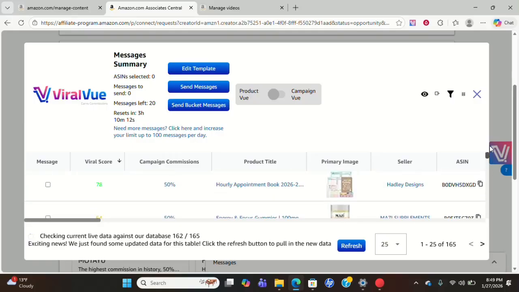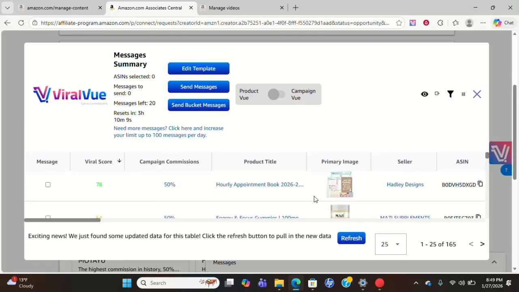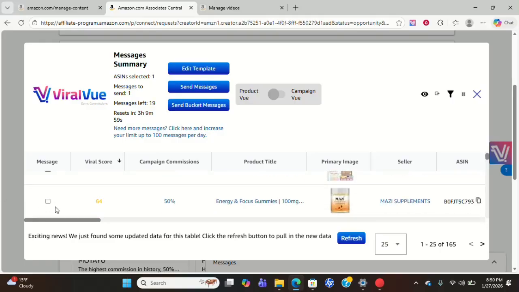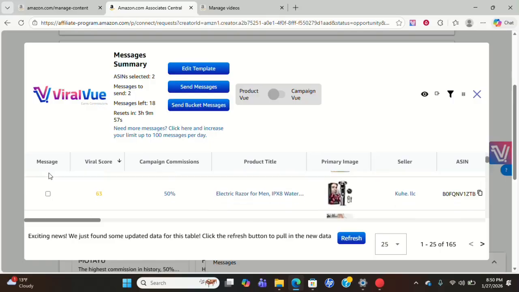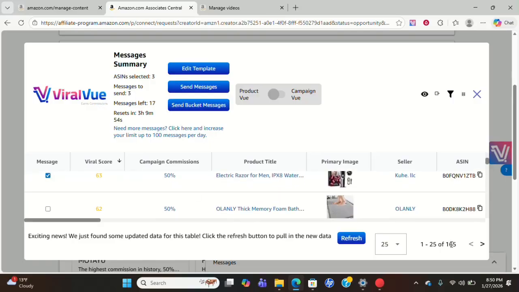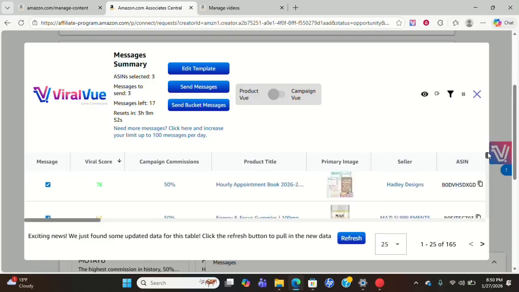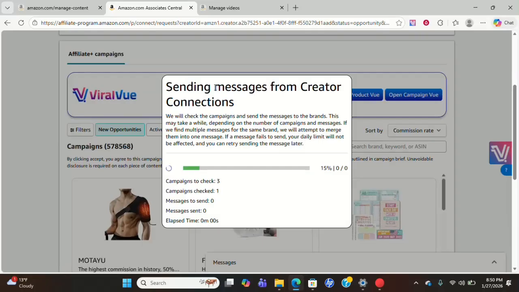As you can see here, you have the viral score. Another amazing feature of this is that you have templates that you can send. So let's say I'm going through Viral View and I wanted the Viral View hack here through Creator Connections, and I wanted all three of these items. All I would have to do is click send message, and they are automatically sending all of these messages because I have templates set up.